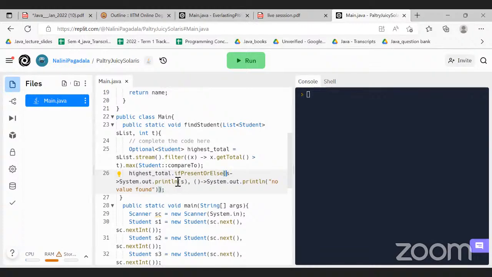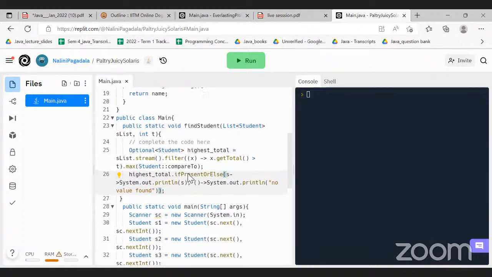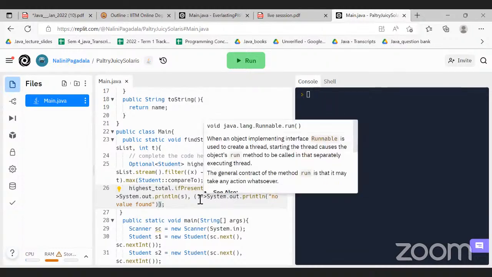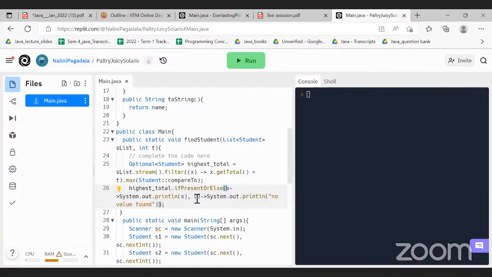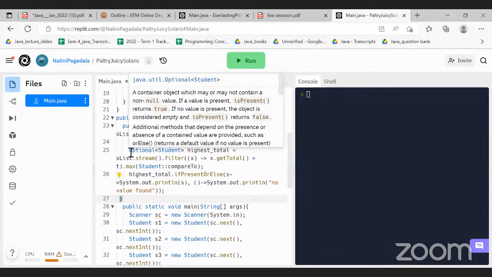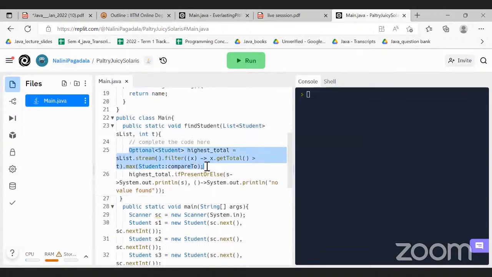So if the value is present, as it is taking one argument, System.out.println of s. s is nothing but the student. If we are printing the student directly, it should print the name. That's why we are overriding the toString method to print the name of the student. If nothing is present in the highest total, no student is present, then you are simply saying no value found. That's all this method is doing. You are asked to write only this thing, but you should understand the other thing also.